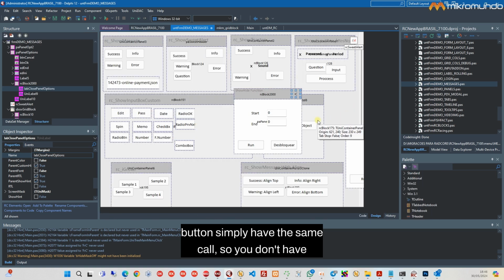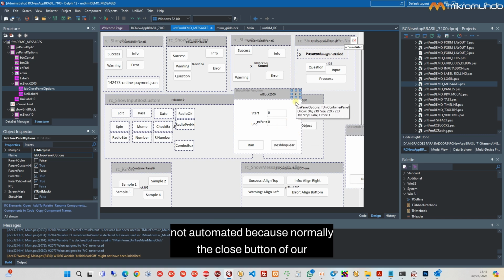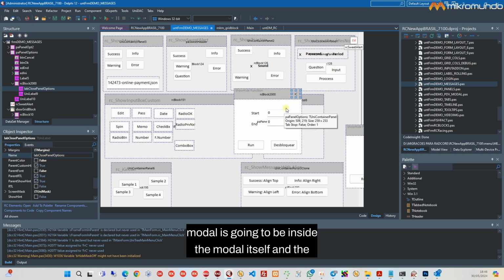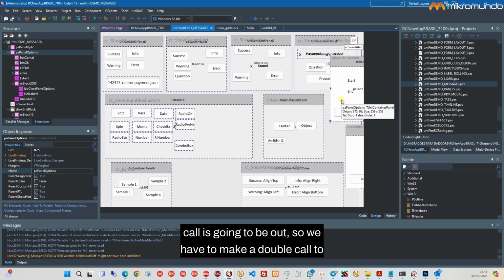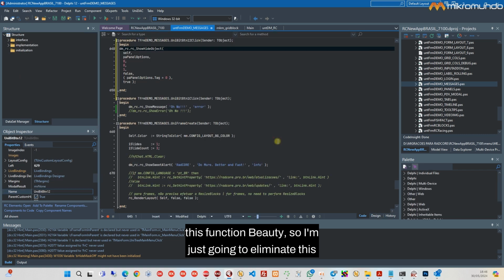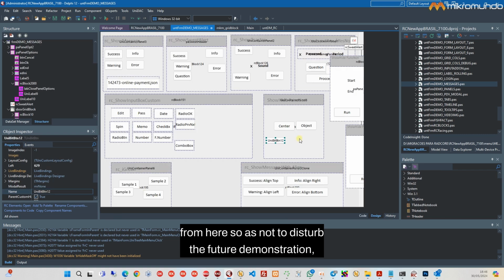That code is not automated because normally the close button of our modal is going to be inside the modal itself and the call is going to be outside, so we have to make a double call to this function. I'm just going to eliminate this from here so as not to disturb the future demonstration, and we'll come back here to conclude.